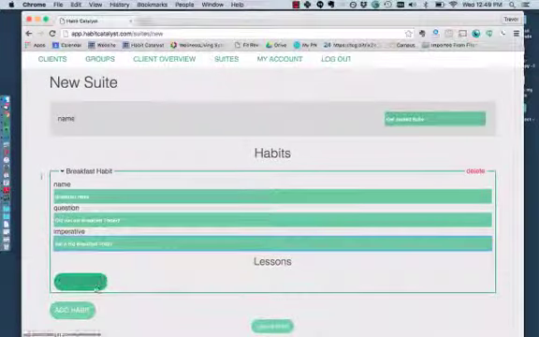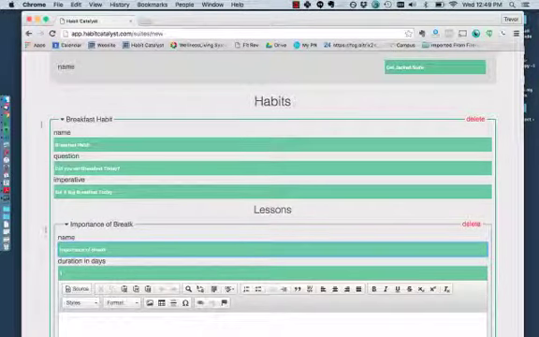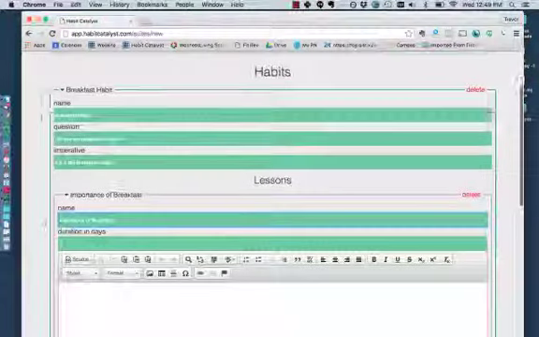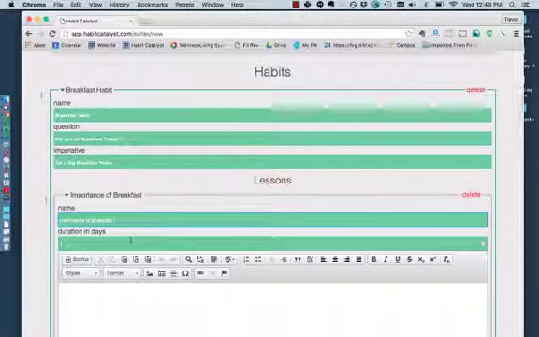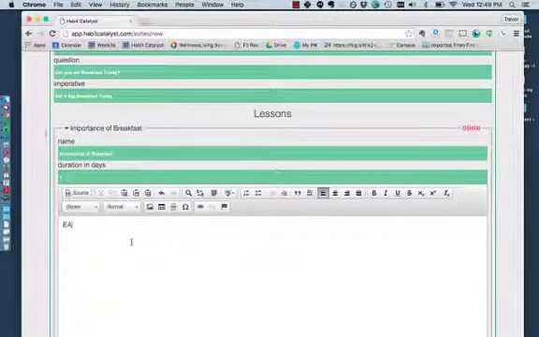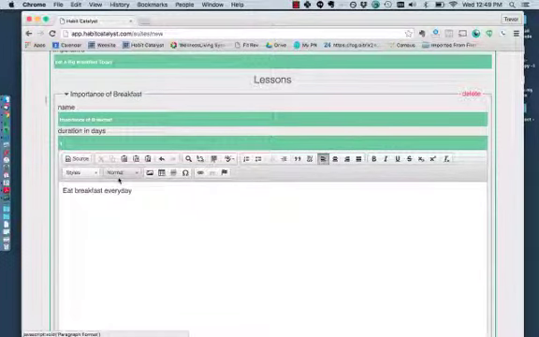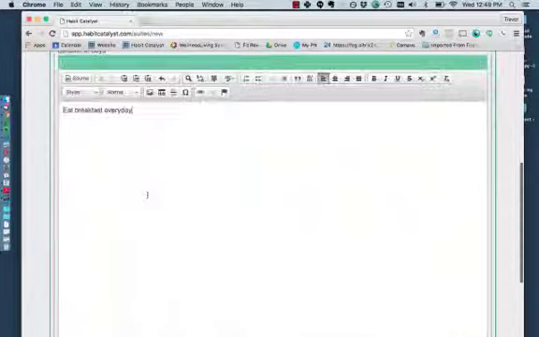Now, with that habit, we want to add some lessons to help reinforce it. So the importance of breakfast could probably be a good lesson. We would say how long that lesson would last. Are they going to see that lesson for 1 day, 2 days, 3 days, 4 days? This will impact the length of the habit as well. So we type in some stuff here. Eat breakfast every day. And there are some cool features here. You can bold, underline, change the size of fonts, add in pictures, add in tables. Lots of things you can do here to customize those lessons.